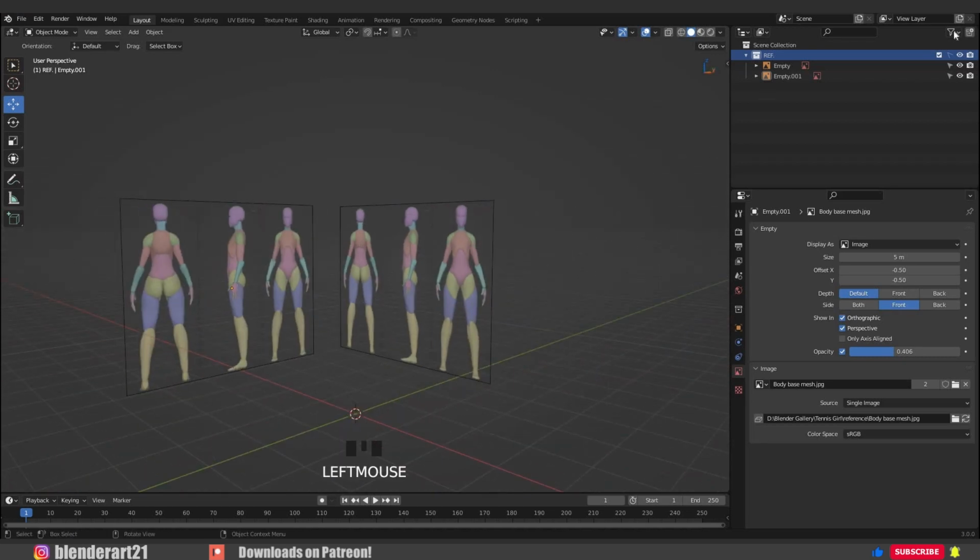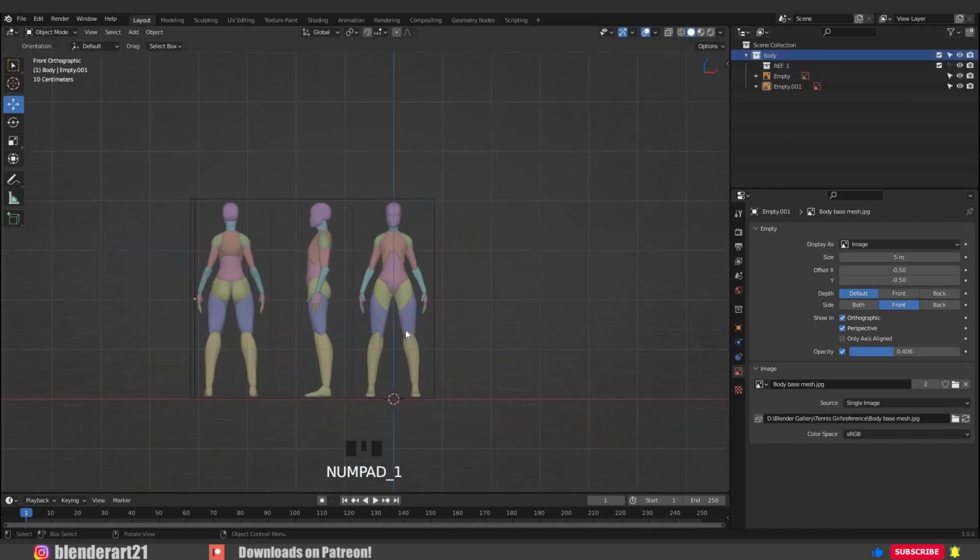Now we need to add a new folder for the body. To do that, click here. Double click to rename this folder. Make sure to select this folder before we add anything. Press 1 on the numpad to go to the front view.